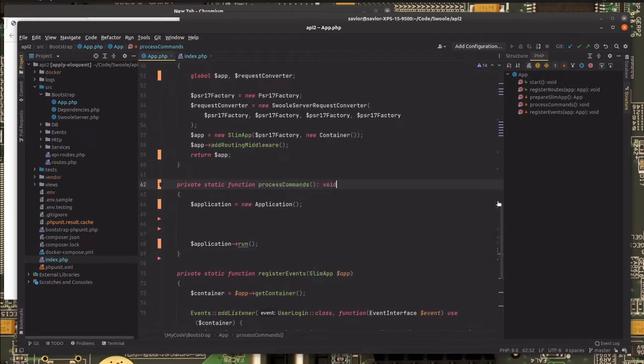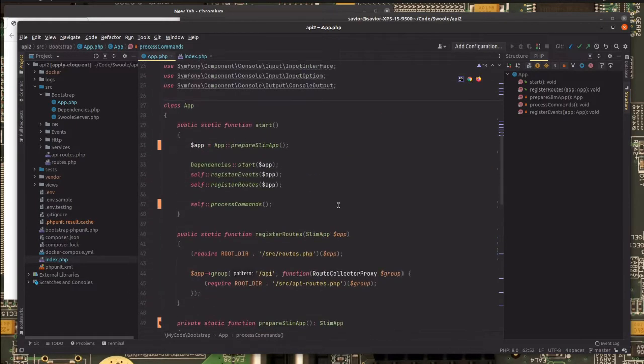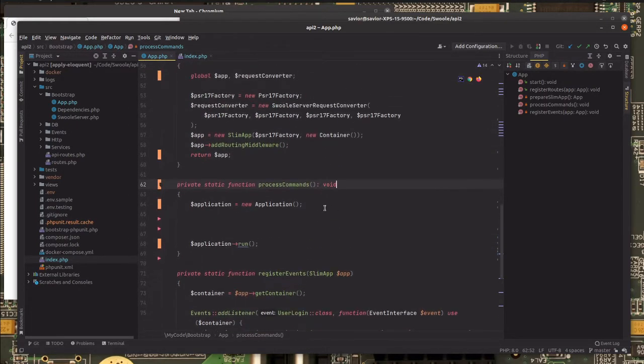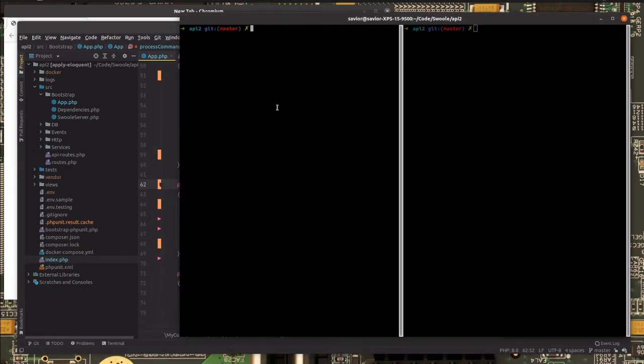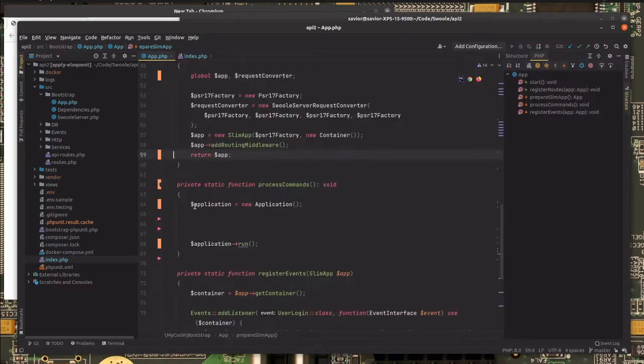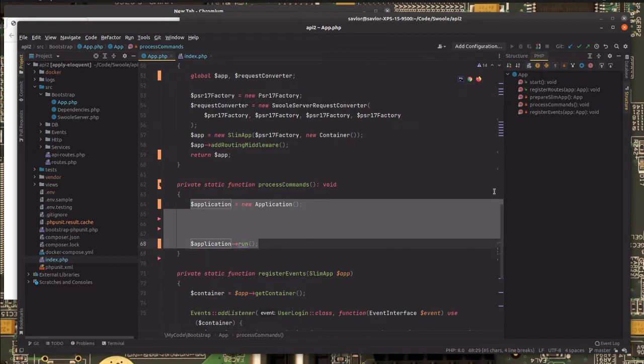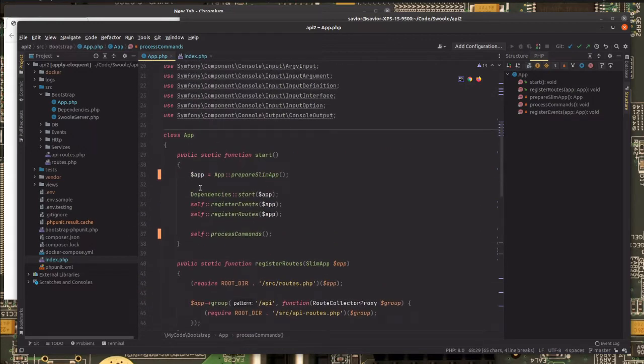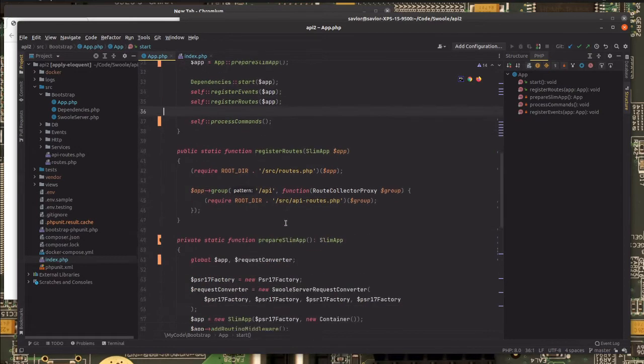We're returning void. Okay, so at this point, we are able to run consoles, but we don't have any command declared at this point. So in our command line, we can see, for example, we have no commands, just the default commands of the Symfony console package, which is right here. Okay, so we have this Slim application ready. We have a bunch of stuff ready for us.